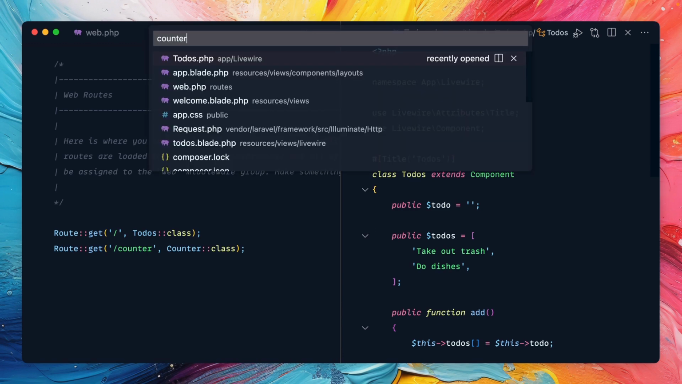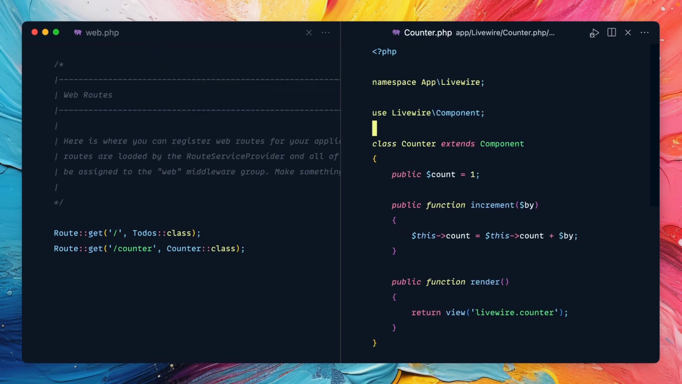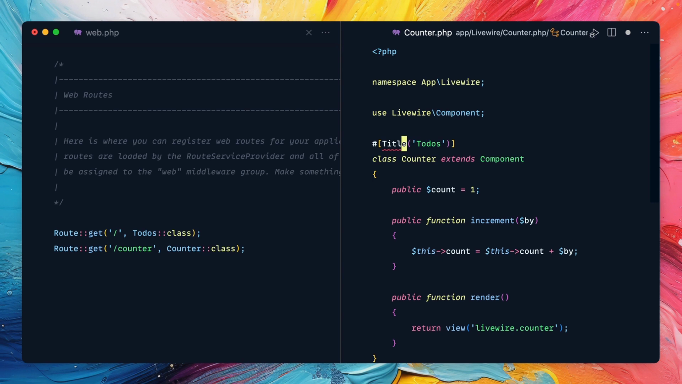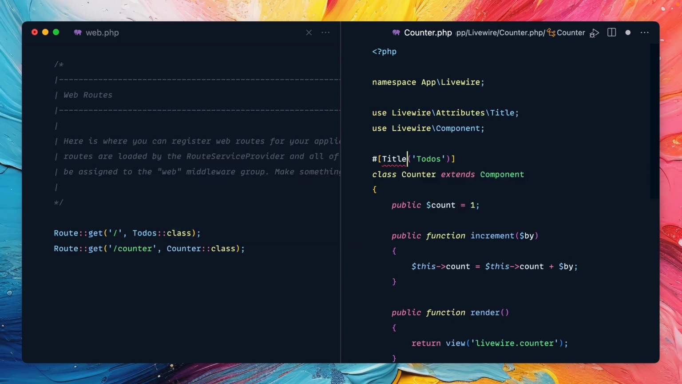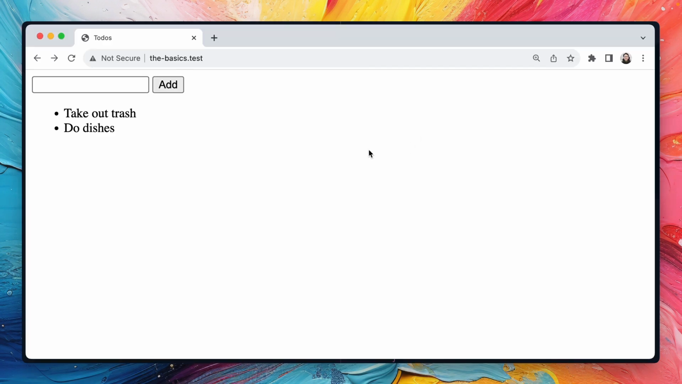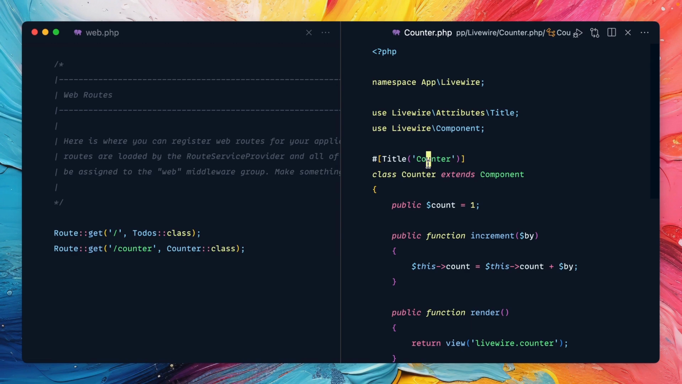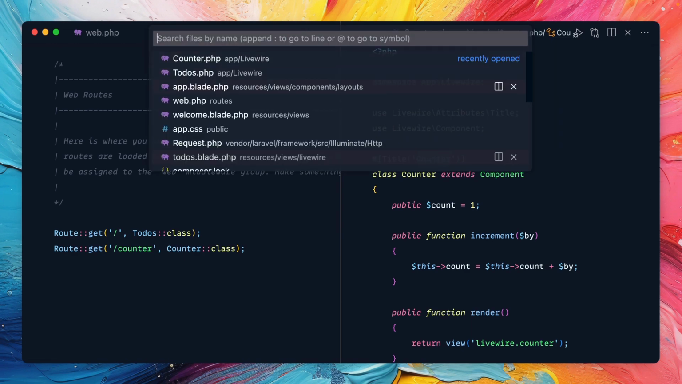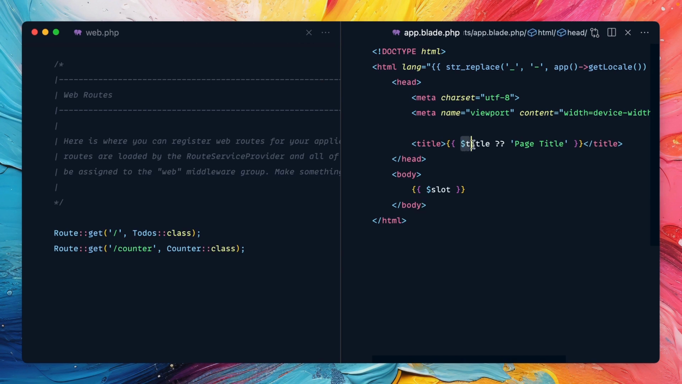We can do the same for counter. So if we go into our counter component and then we add this title, let's import the namespace. We want that to be our Livewire title attribute. And then in here we'll say counter. And now we refresh, and if we go to counter, now the page title says counter. So we have to-dos and counter. So this is just a nice little API, and all that's doing is taking this string counter and passing it through to the layout as $title. So this is just a title property that gets passed through.